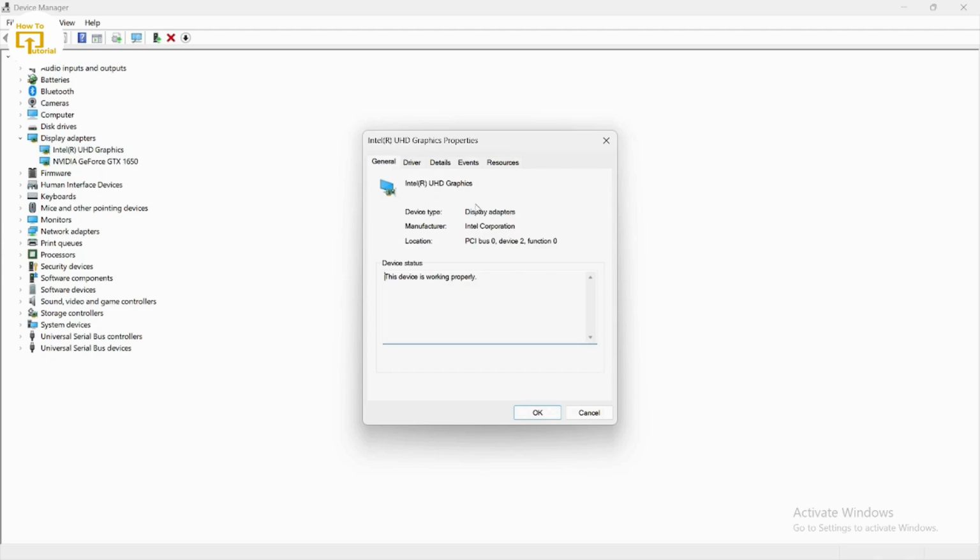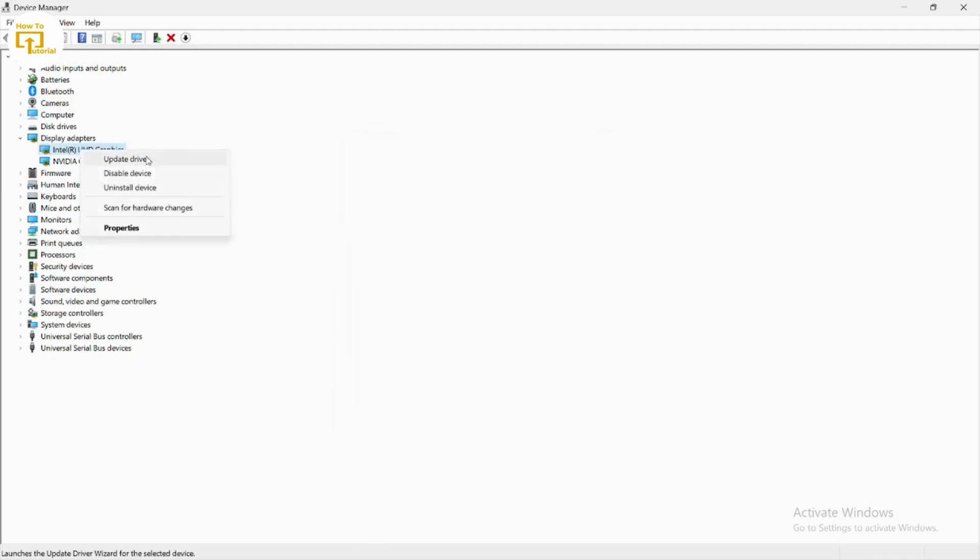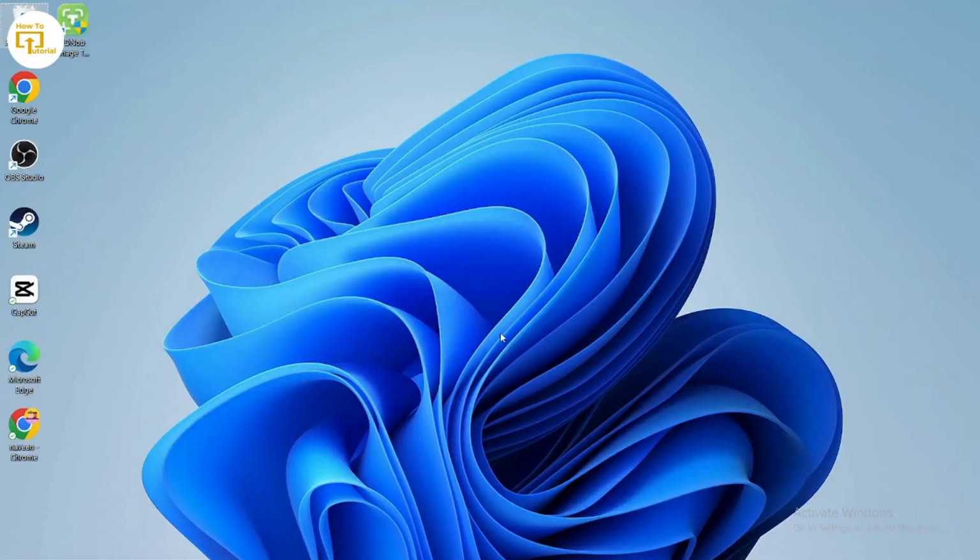After selecting your graphic driver, tap on driver and then copy this driver version. After copying it, tap on OK, then right click on the driver and uninstall the driver. After doing that, open up your Chrome browser.